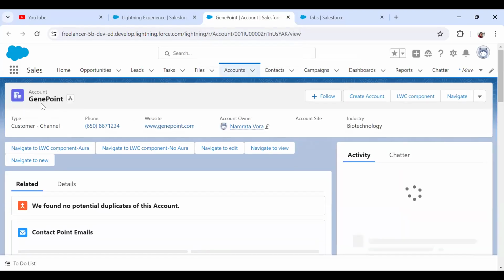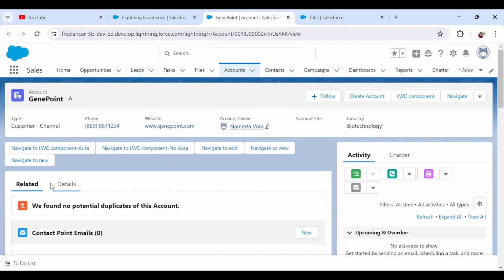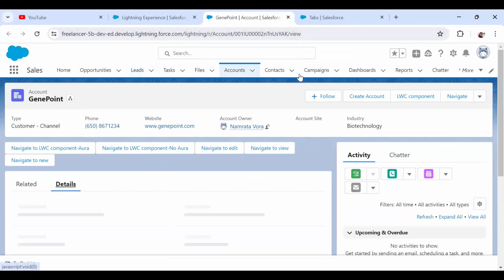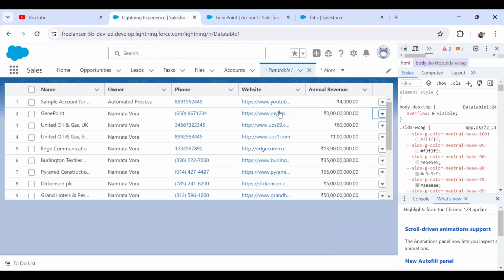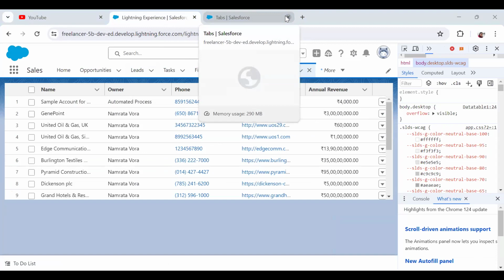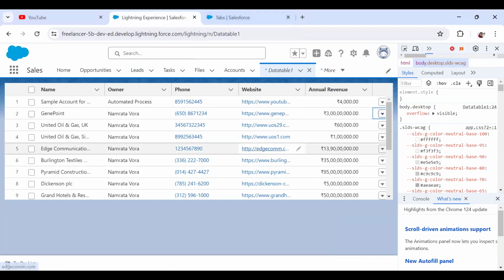So the name is Gene Point. So we are on the standard record view page of that particular account. The next thing was row action, and it would be view. Now the next thing that we need to do is we should be able to click on the website and it should open in a new tab. Now what happens is when you use URL in the type of the, one minute, sorry.